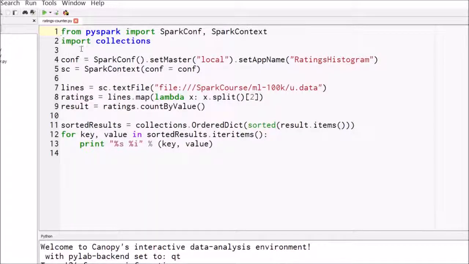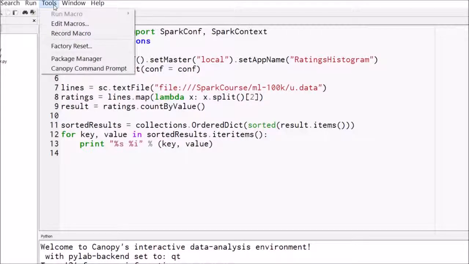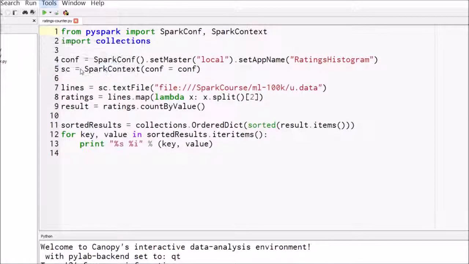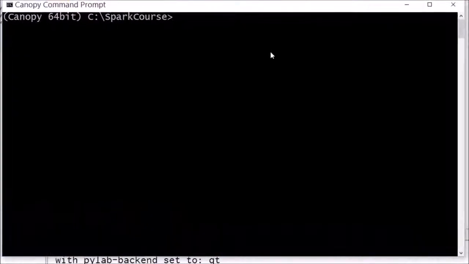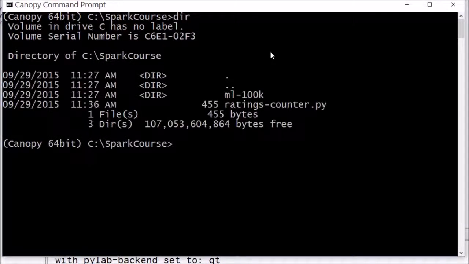So let's go ahead and run that and see if it works. If you go to the Tools menu in Canopy, you have sort of a shortcut here for a command prompt that you can use, or you can open up a command prompt anywhere. Just make sure that you get into your Spark course directory where you actually downloaded the script that we're going to be using. There it is, ratings-counter.py, and the ML100K folder should be both in here.